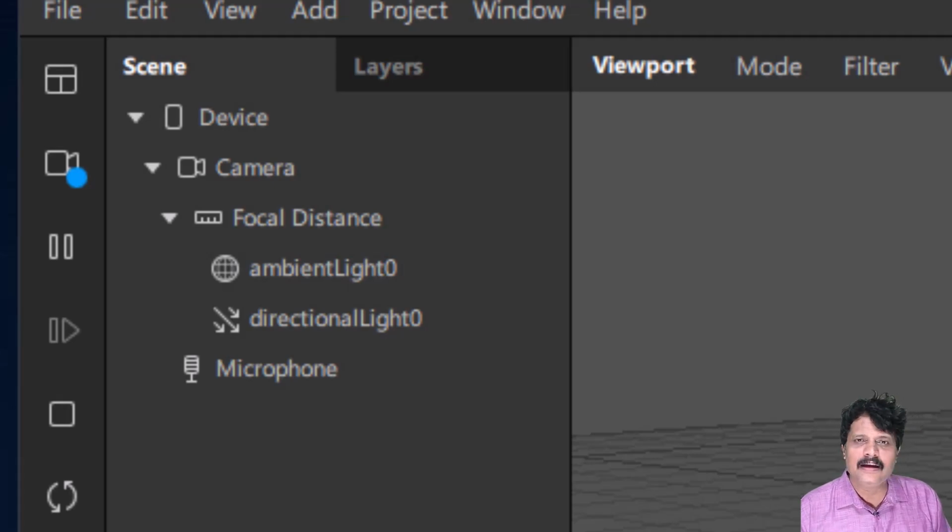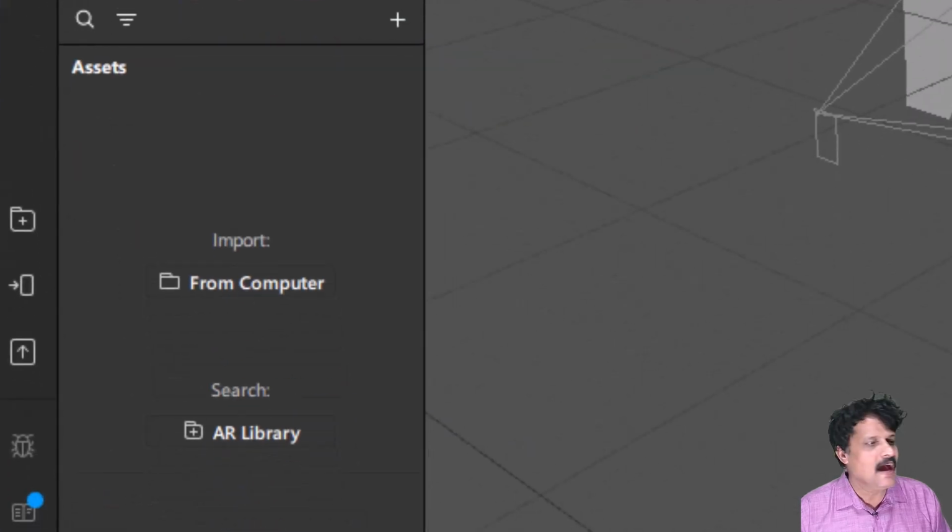So, these are the objects which are added to our scene by default, and below the scene panel we have the assets where we can import, for example, the photographs, the 3D models, the textures, the materials, all these things can be imported as assets and used here.